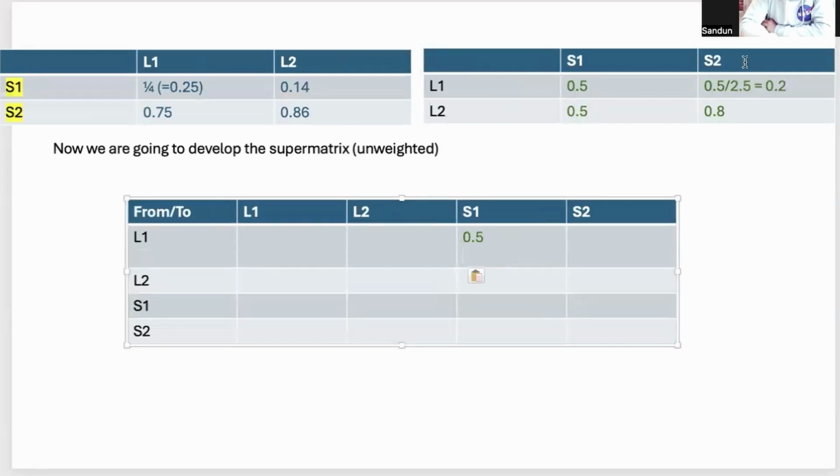And L1 to S2, the value is 0.2. That's what we got from. And then from L2 to S1, that is 0.5 and 0.8. So I just directly copy this. And from S1 to L1 and L2, you have L1 0.25 and 0.1. So that is from S1 to S2, right? And from S2 to L1 and L2, you have 0.75, 0.86. That's what we have here.